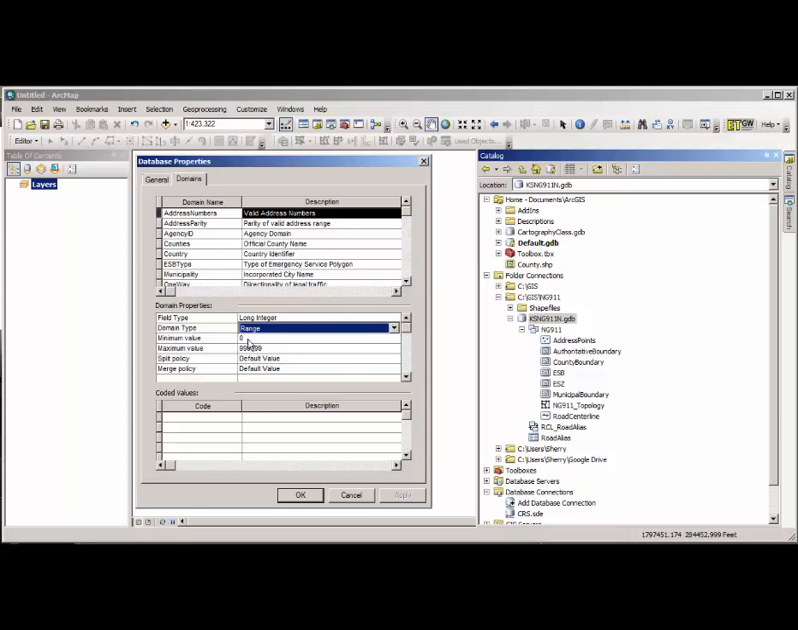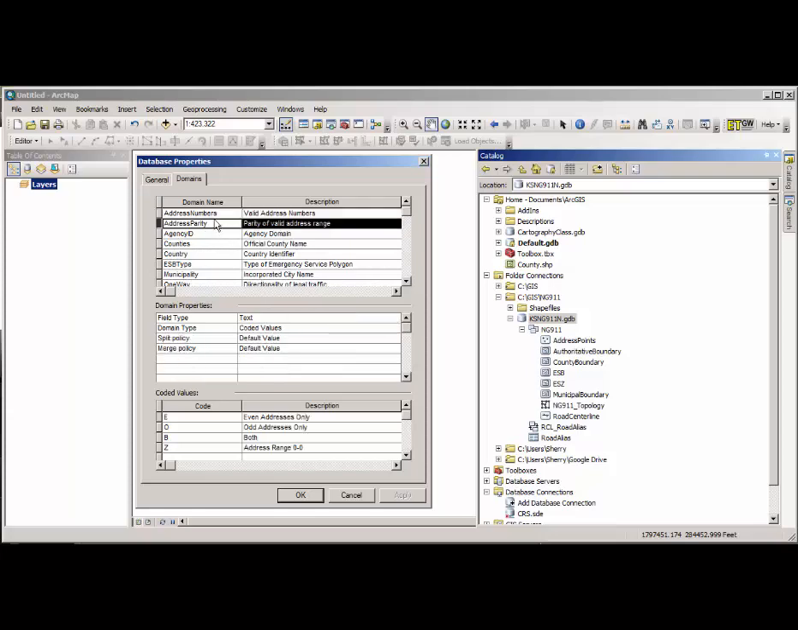And what it says, essentially, is that any value assigned to a field that has this domain tied to it must be between 0 and 999,999. These split and merge policies are very interesting functionality, but they're outside of the scope of what we're discussing here today. Now let's take a look at address parity, which is a coded value.